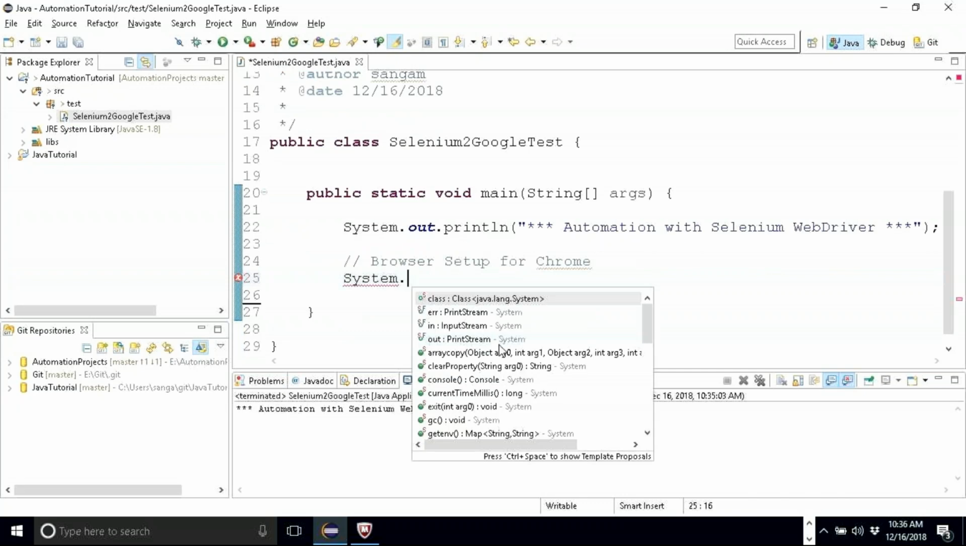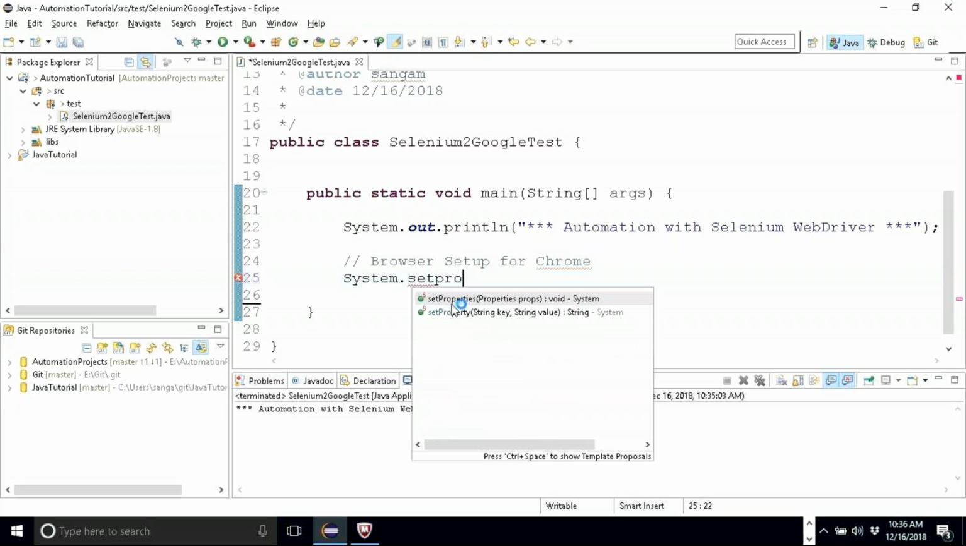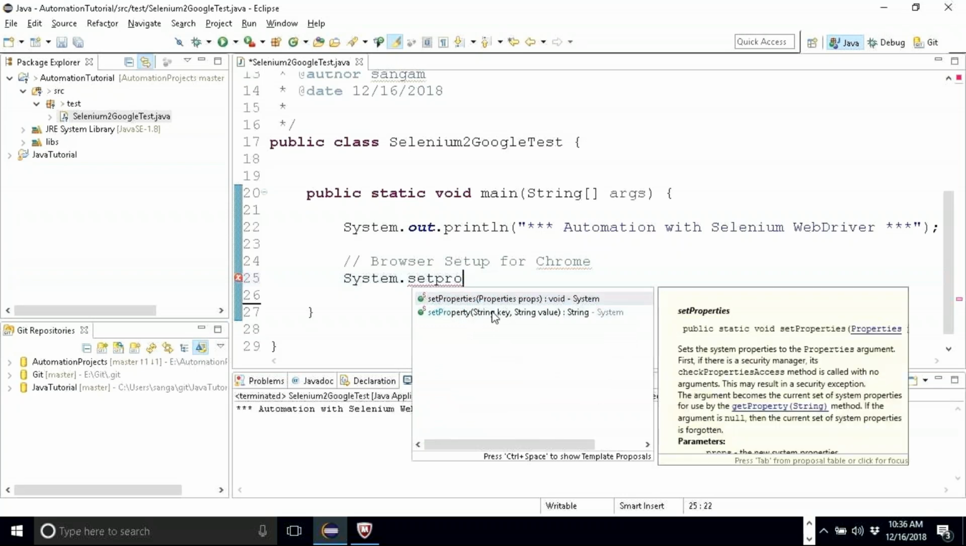Okay, System is a class which is built in. Just like the class we are creating, which is a user defined class, System is a class. It starts with a capital letter and it shows available methods. Now I'm going to set some property for the ChromeDriver, so I'm going to call set property. There are two methods available, set property and set properties. If you have multiple properties, I can go for this, which takes the argument properties. Properties is a class again. So whatever starts with a capital letter, it's a class.